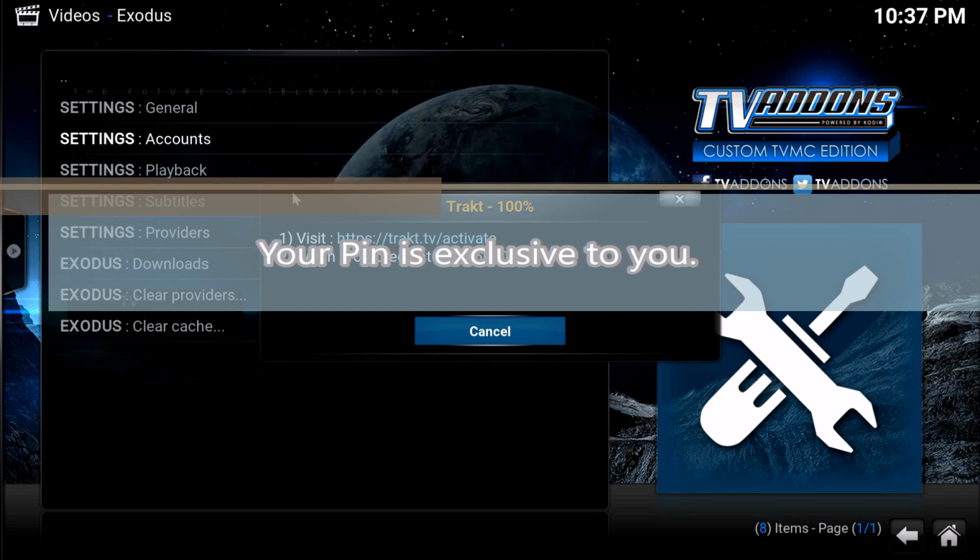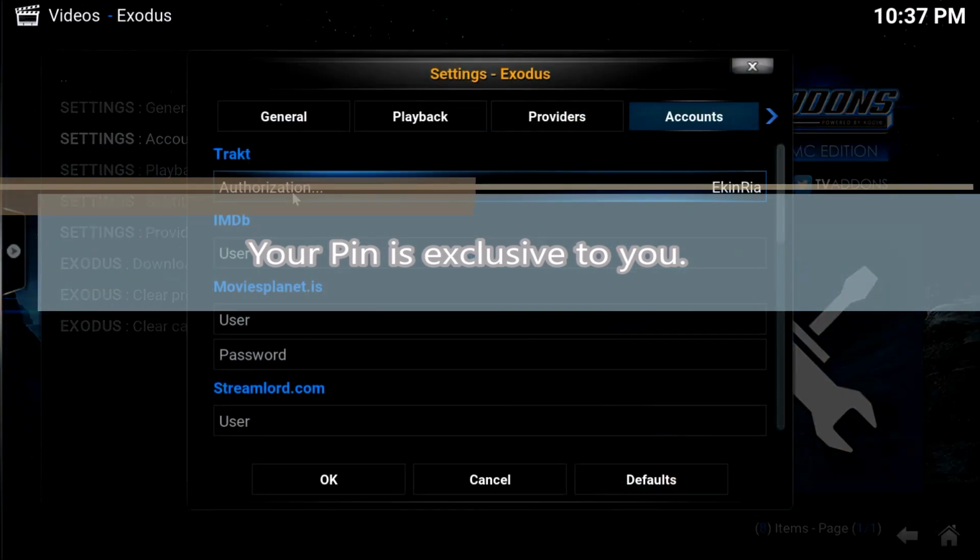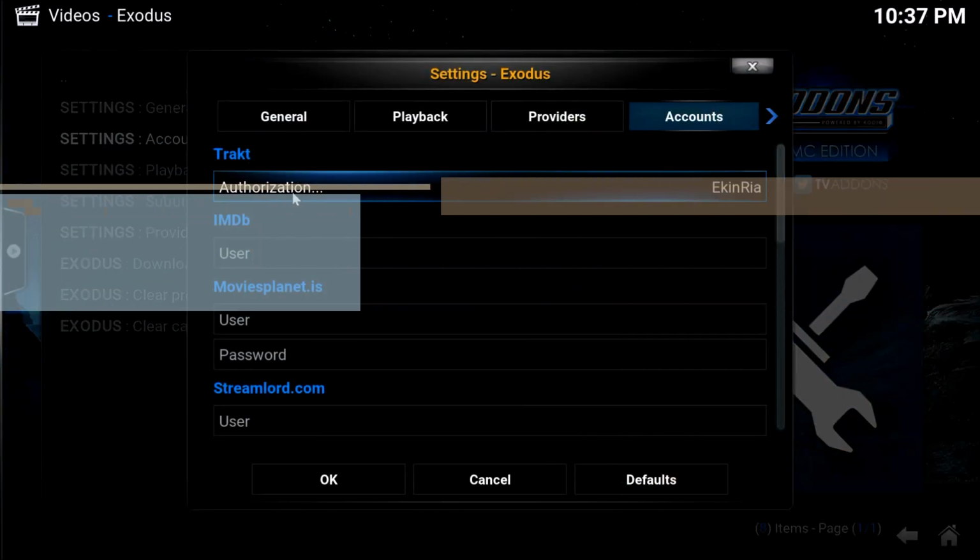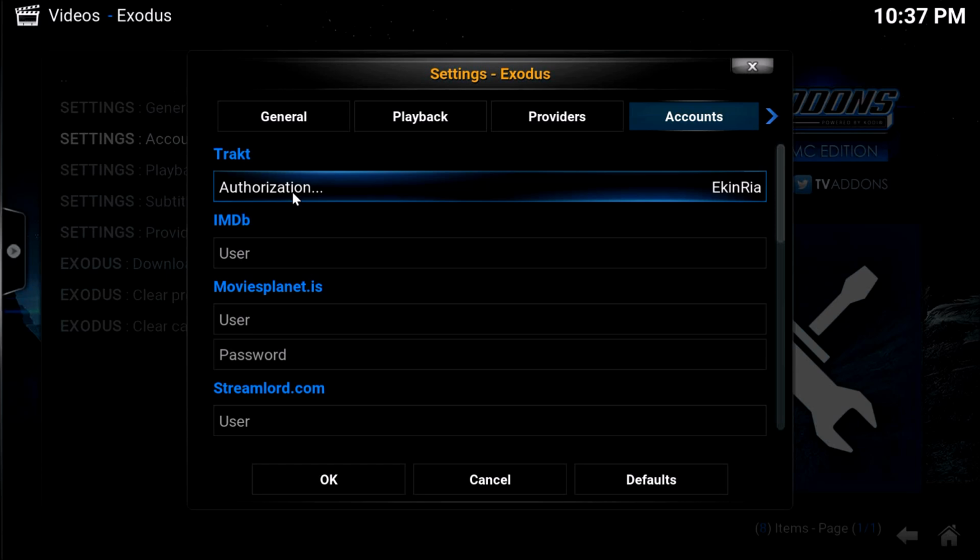get your own account. So once you're done, you punch in the code. It'll ask you if you want to allow Exodus to use your account, and you click yes. I'm not touching anything, folks. It did that by itself. Okay. You can do the same thing with your IMDb. You punch in your username. Really quick, really simple.